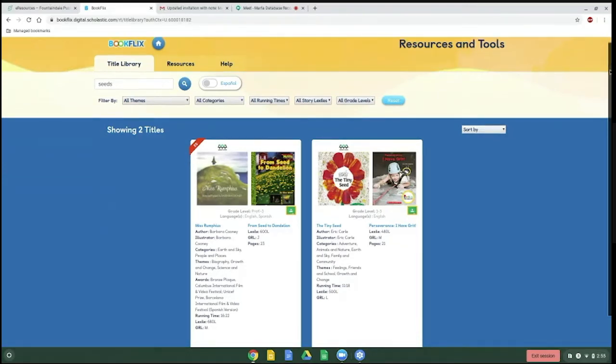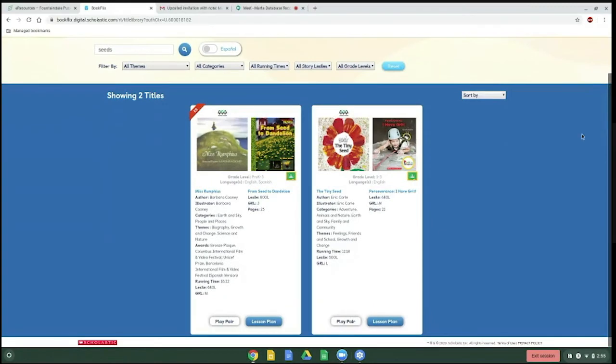So we have two options already that are shown here. We have something about seeds and dandelions. And as you can see here, on the bottom, you have two options, Play Pair or Lesson Plan. So the Play Pair is basically what I showed you before, that screen that has the two books and the little toolbar on the side. So your child can read the books and then do the activities and explore more. So that's the part for the kids.